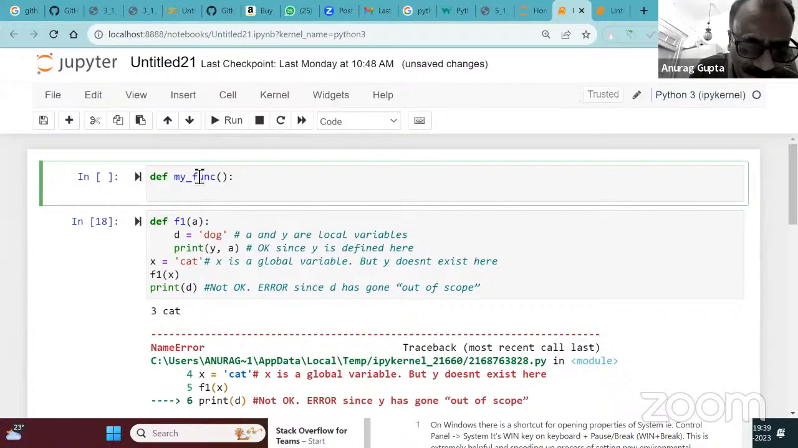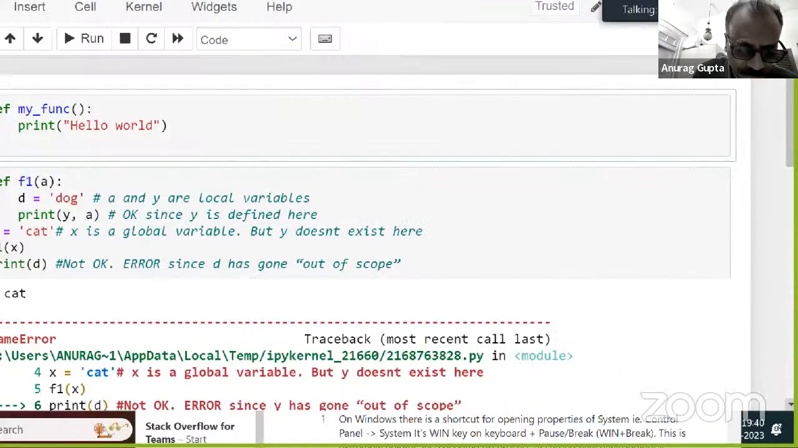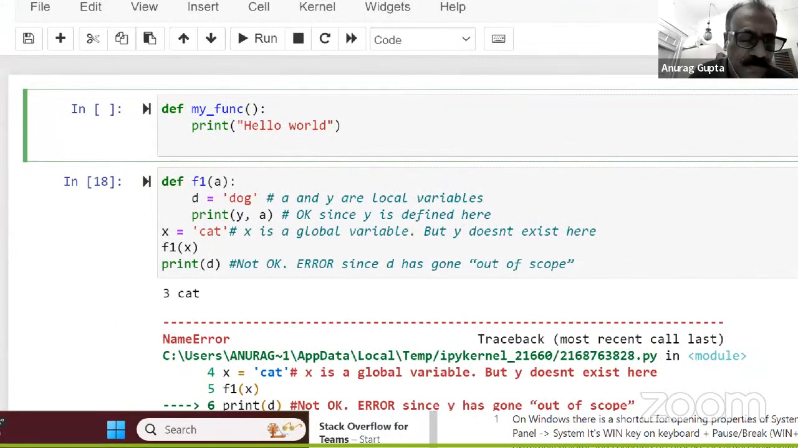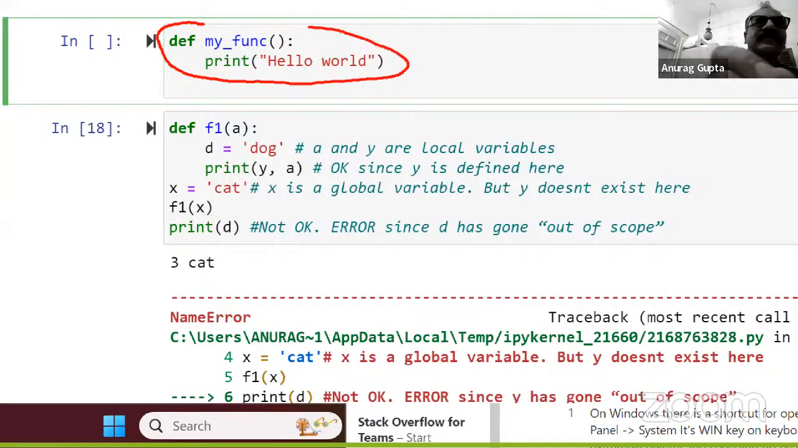And inside the function, I do something. Let's say print, hello world. Now this is the function definition. Now this entire thing is the function definition.